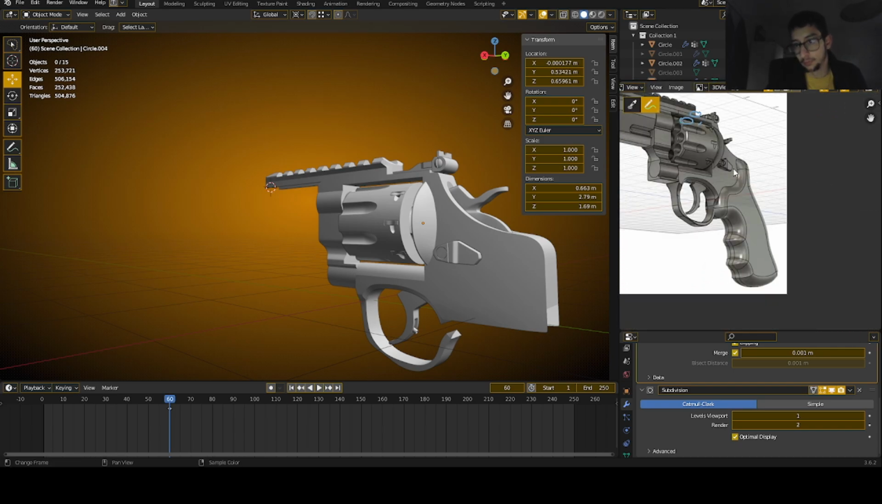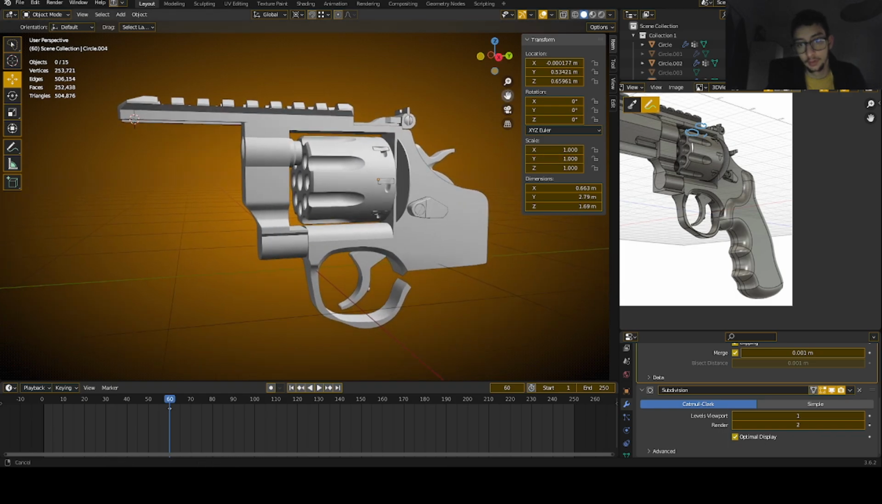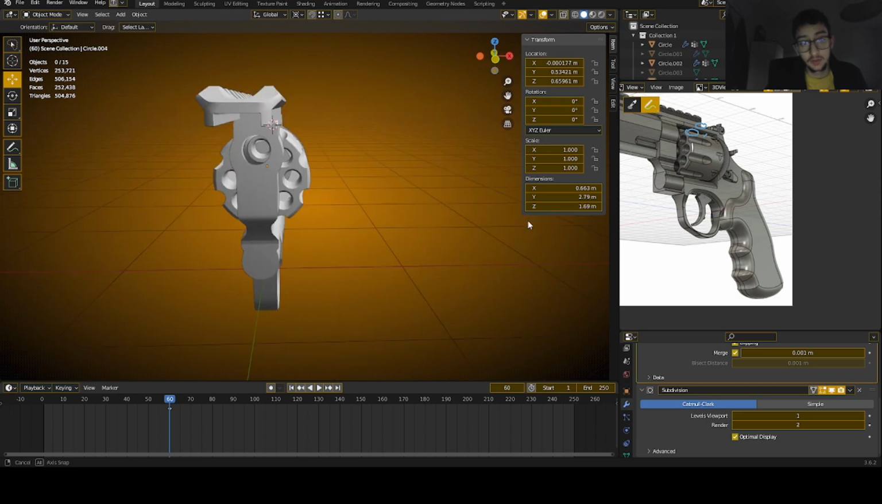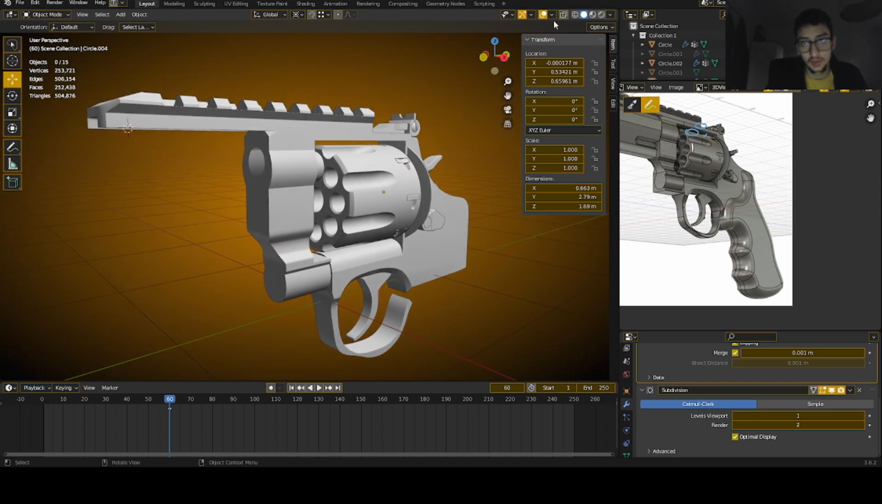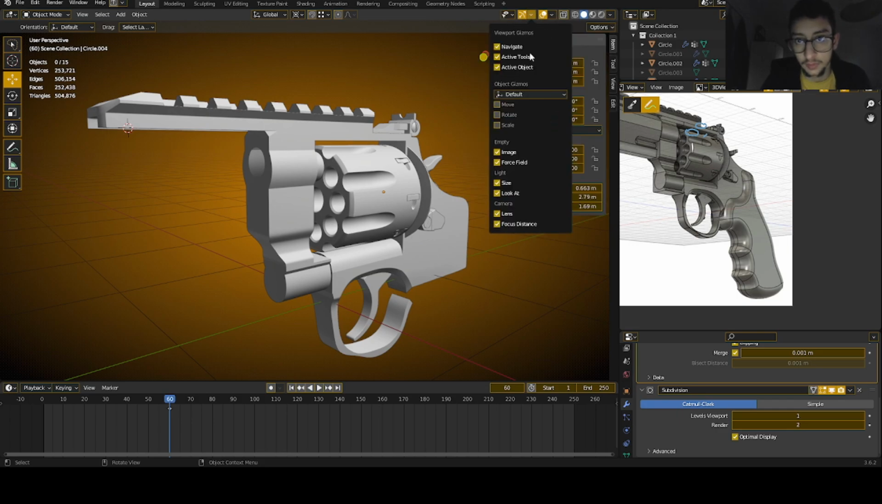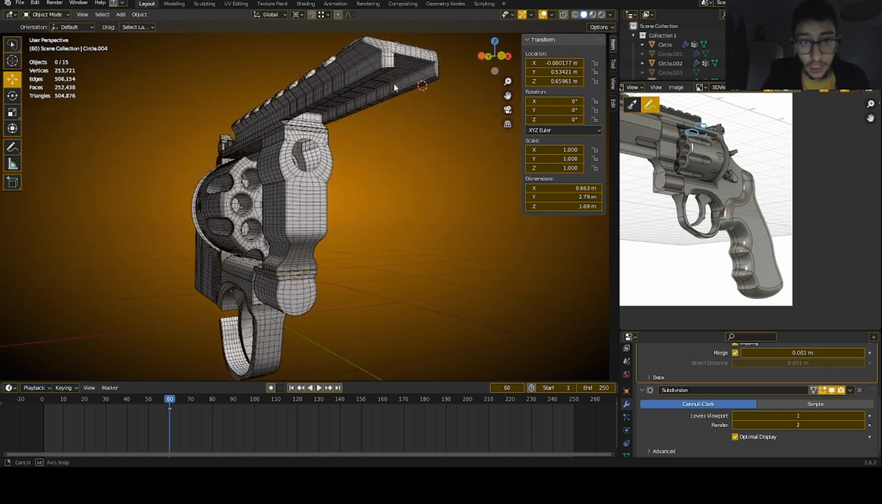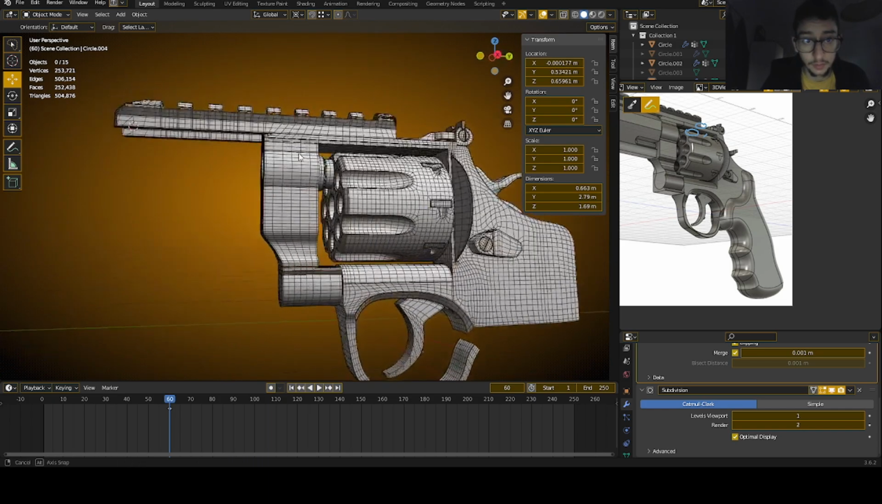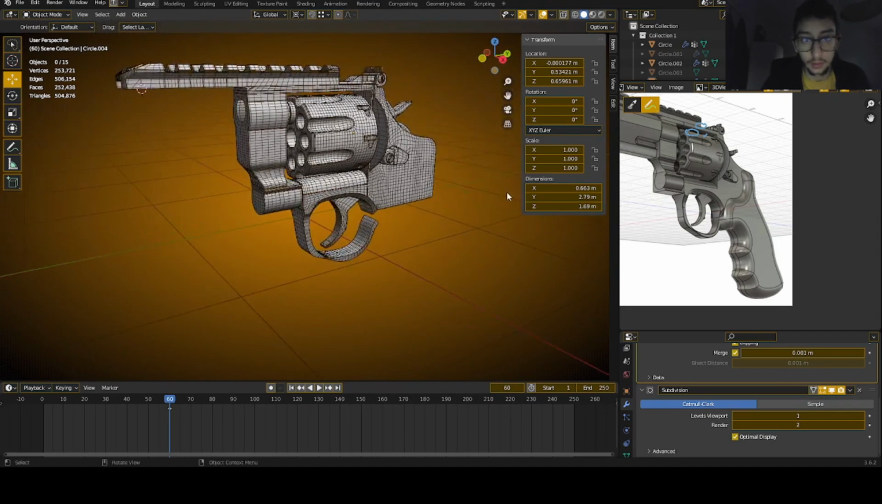So there is the grip. I don't feel like doing it this time. I think it's best if I model this later on. Let's check out the topology on this. How does this look? At first glance, this looks really good. All quads, nothing else. What more could you ask for?